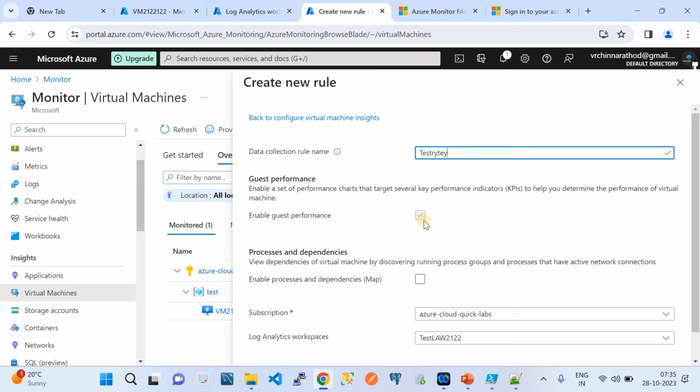I created a new test rule, and in that rule you can see that Get Performance is already enabled. Along with that, I also enabled Map, just to detect the mapping of the virtual machine. In the sense, which resources the virtual machine is connected to and which ports are enabled, it will create a map in the form of pictorial information, right?